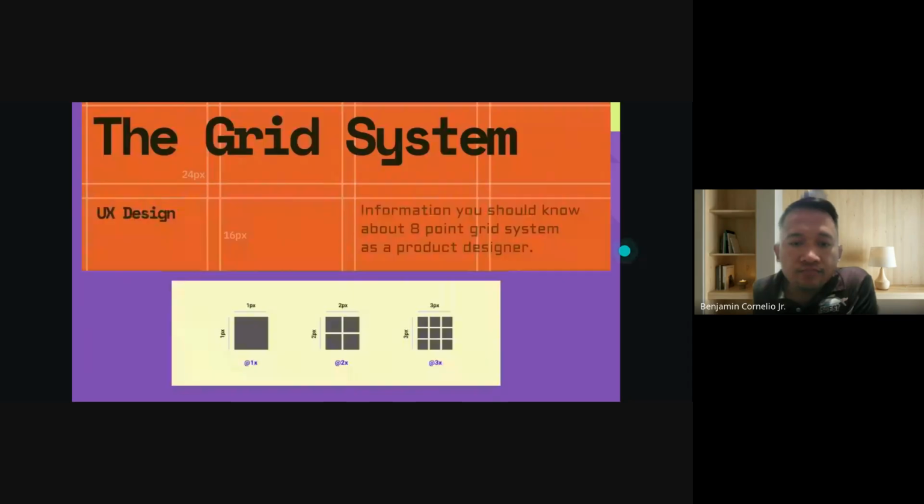And grid system, user experience design. Information you should know about the 8-point grid system as a designer. So why use the 8-point grid system? Websites, apps, dashboards, UI, etc. There is a variety of screen sizes. Pixel densities have continued to increase, making the work of asset generation more complicated for designers.